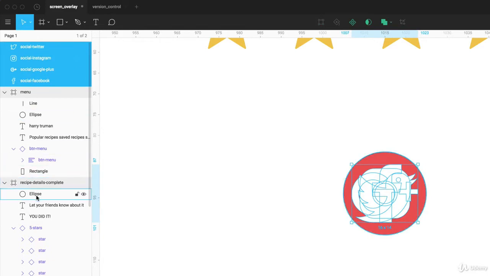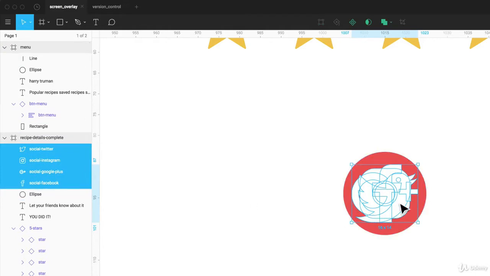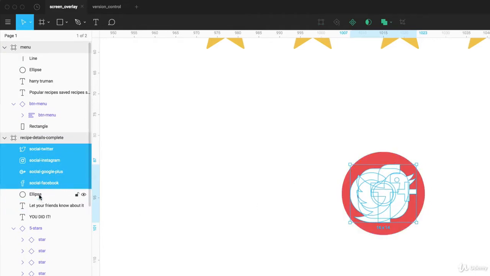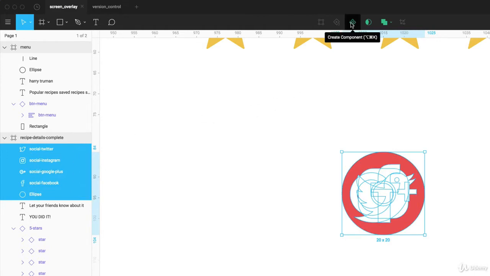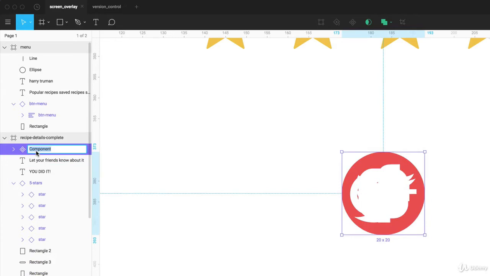And now I can select this circle and these other social icons, and you see sometimes it actually didn't put this in the same frame as the circle. Sometimes it's a little bit weird like that, so we want to drag this back down where this circle is. And I'm going to hold down Command and select this circle as well, and we'll just group everything by creating a component, and we're going to call this the social component.